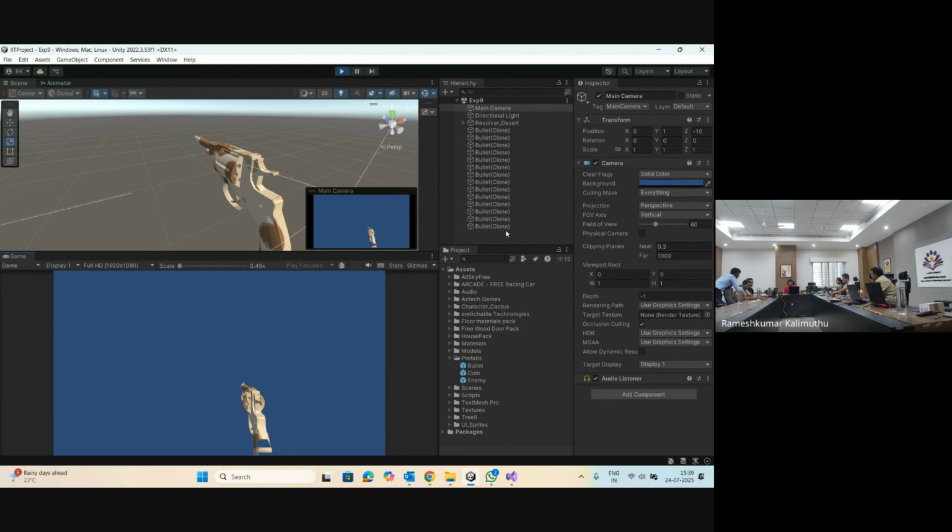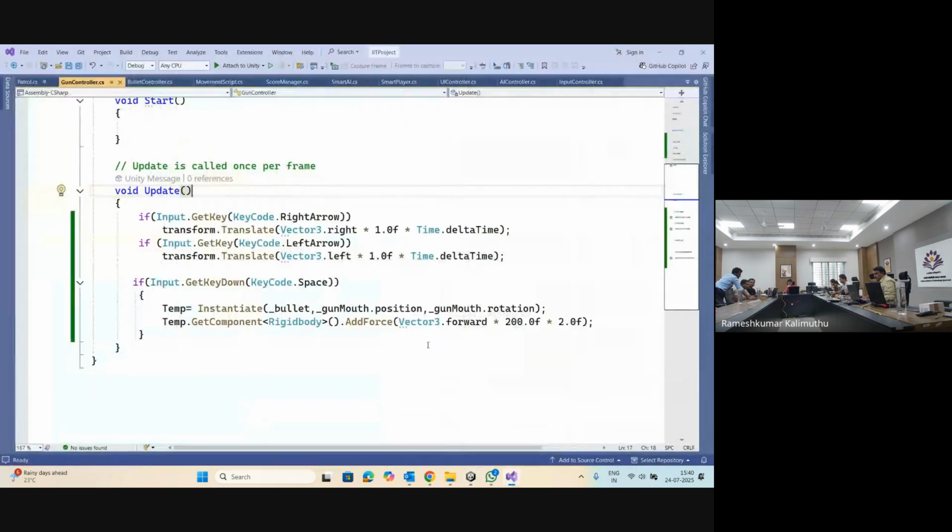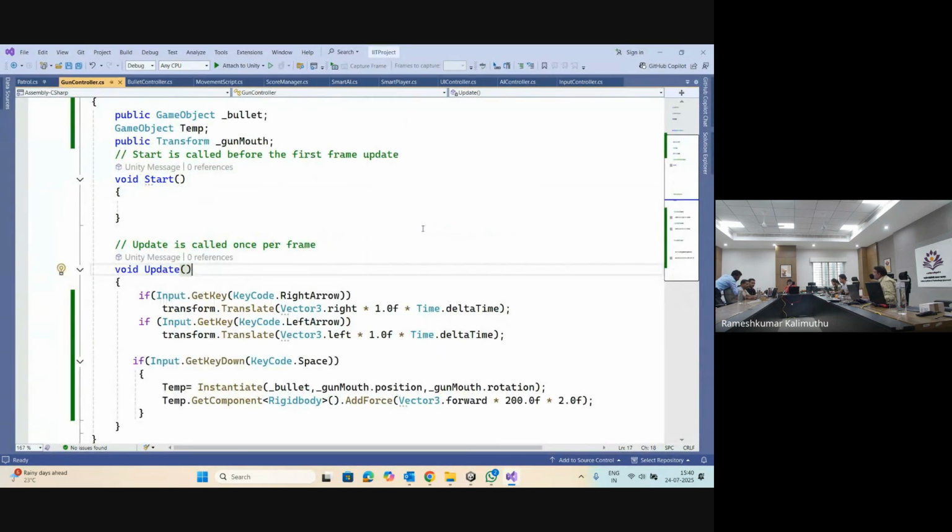Either we have to write the destroy condition for the bullet. I don't want my bullet to keep on appearing in my scene like this, because this will drastically reduce my game's performance. After some amount of time, I have to destroy it from the scene. I don't want the object to appear in the scene again. So here, what are all the conditions of destroying the bullet?